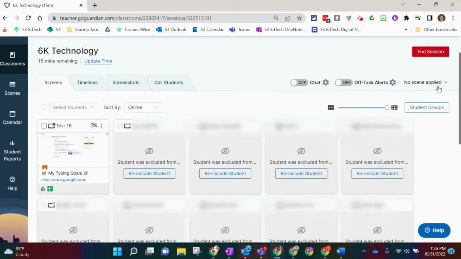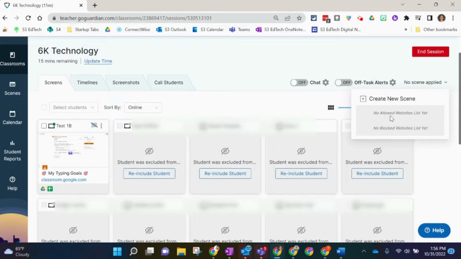And then the next one is that there is no scene applied. If you click on this, you can create a new scene for this particular class. You can add a list of allowed websites, that means that's all that you want them to go on, or a list of blocked websites, that means you do not want them to go onto those websites during your class time.